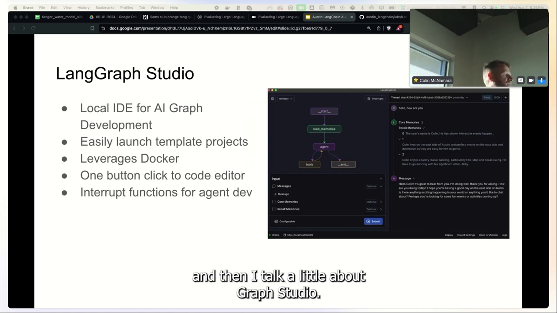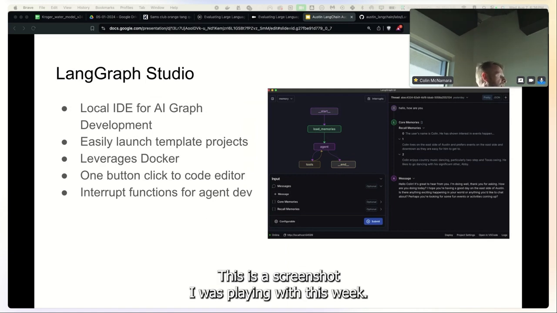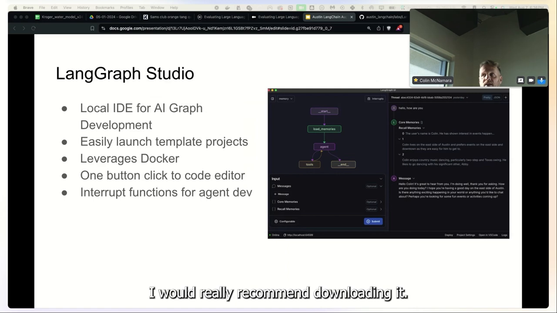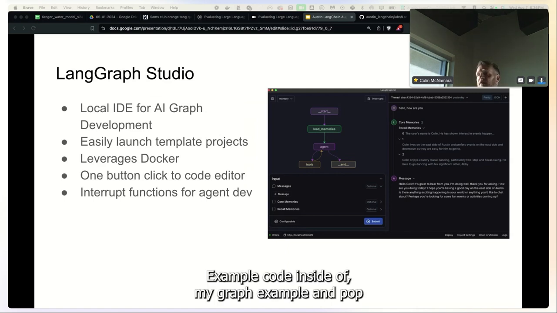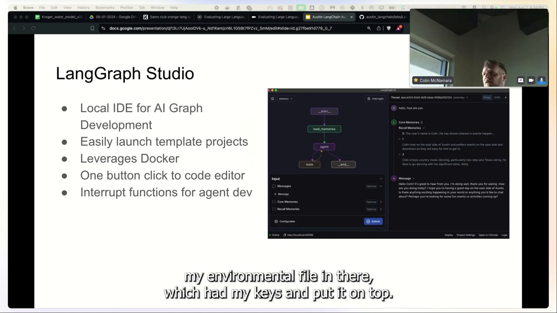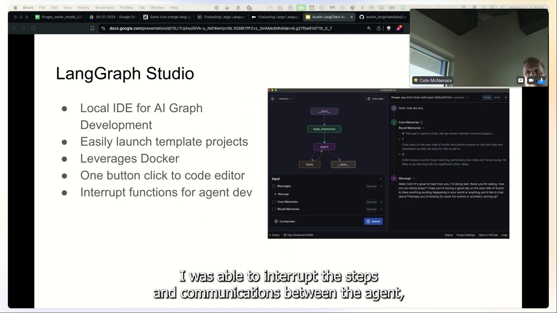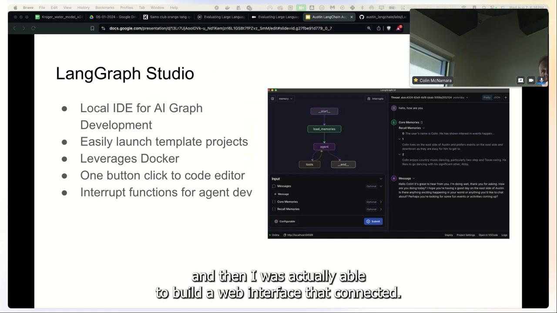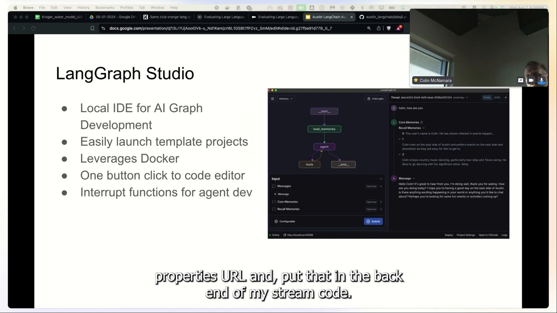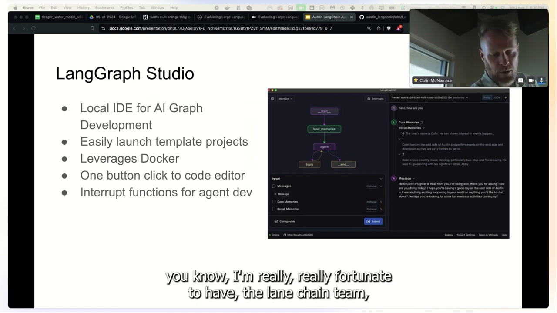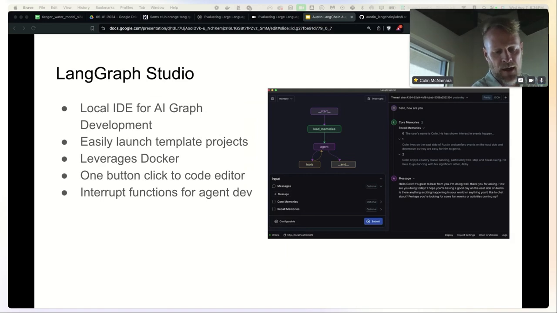And then I talked a little about LangGraph Studio. This is a screenshot I was playing with this week. It's free. I would really recommend downloading it. I just took the LangGraph and GPT example code inside of the LangGraph examples and popped my environment file in there, which had my keys, and booted it all up. And I was able to interact with that agent natively. Directly through the interface, I was able to interrupt the steps and communications between the agents. And then I was able to build a web interface that connected: I just had to copy this URL and put it in the back end of my Streamlit code. Really, really cool. And I think we're really fortunate to have the LangChain team pushing things forward.